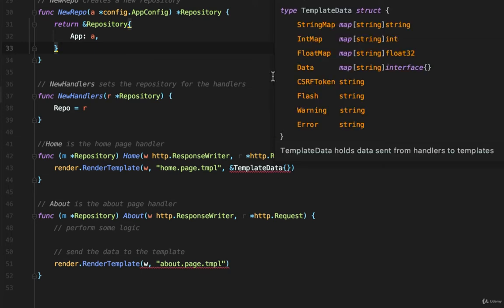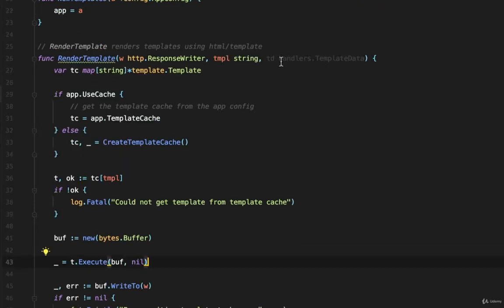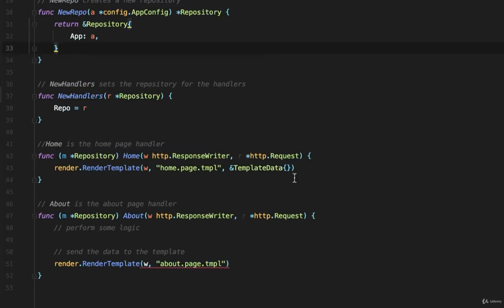And I have an error. Let's go back over here. Cannot use that type template data as type handlers.TemplateData. Of course, I don't actually want to pass template data. I want to pass a pointer to template data. That's better. Now when I go back here, that error should go away. And I can do the same thing here. Ampersand template data with nothing. All right, so that should actually work.